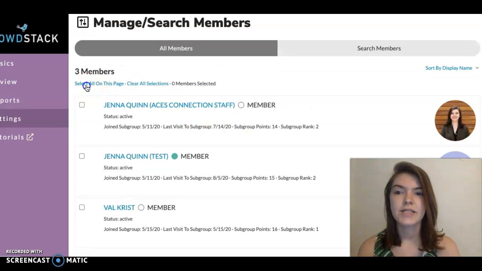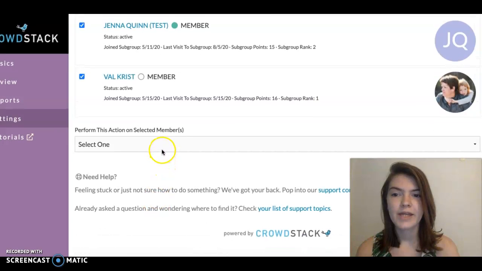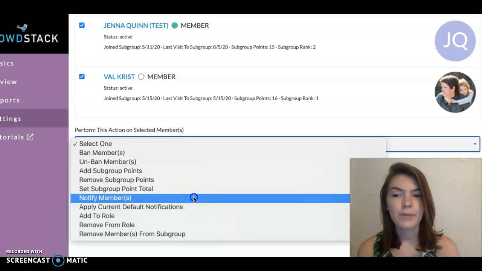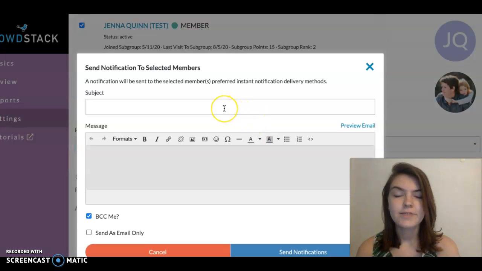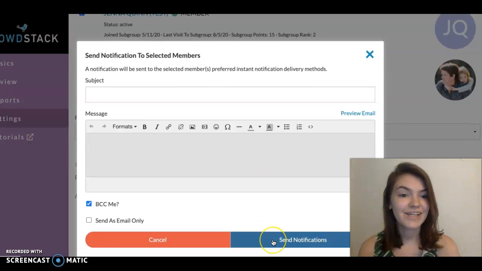You can click Select All on this page, or individually select or deselect who you would like to send a message to. Then scroll to the bottom of the page, click on the drop-down menu, and click Notify Members. This then brings up a new panel where you're able to type in the subject for your message and add the body of your message. You're also able to add images, links, attachments, or anything else that you'd be able to put in a normal blog post. Then click Send Notification.